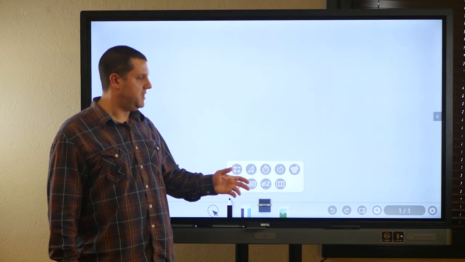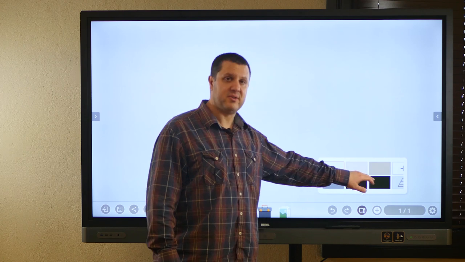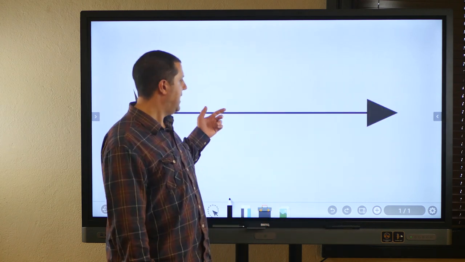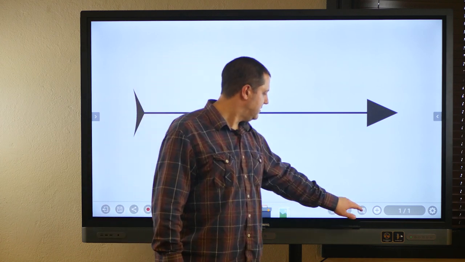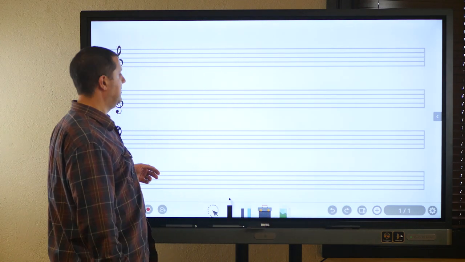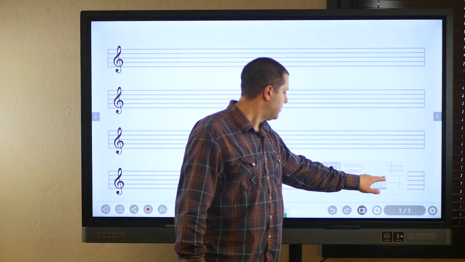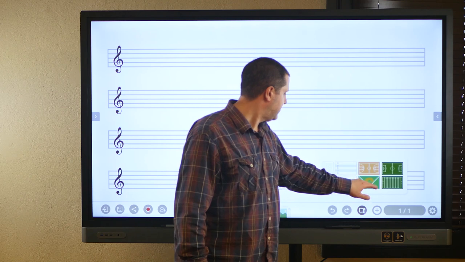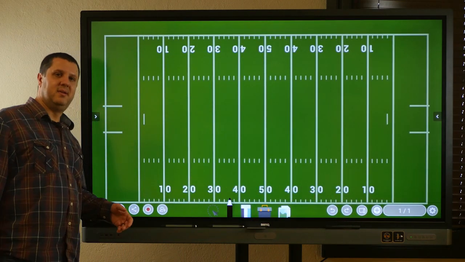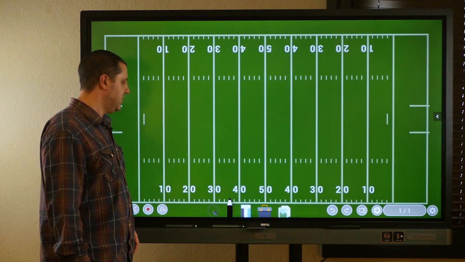Of course, you can also change your backgrounds in here. Little icon over here, you've got a few different colors. We've got some different shapes. So you want an arrow to make a timeline, we can do that. You've got music staff, you know, for music class. And then of course for sports, we've got football fields, we've got baseball diamond, different things like that. So you can set it up however you want and use it that way.